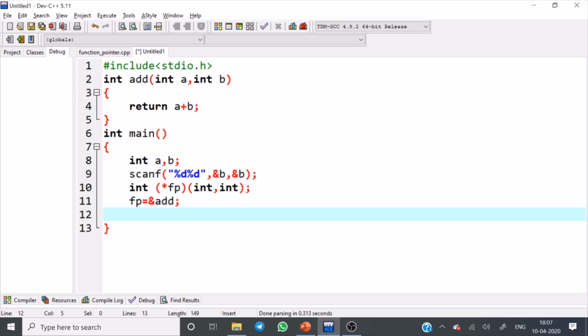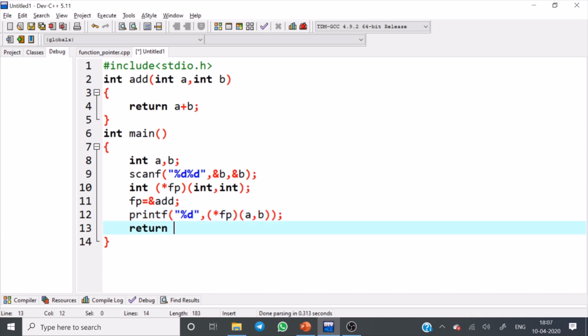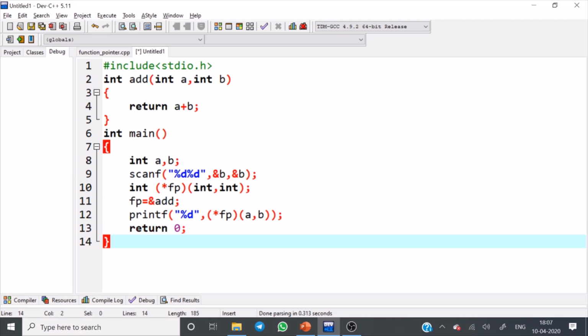Now invoke the function pointer directly inside the function itself. We can invoke it in the function itself because it returns an integer value. Now I invoke star fp. Don't use fp alone, use star fp. Star fp means the value at the address. Now call the function through the function pointer by passing the arguments. That's all. It's very easy, and mainly asked in interviews.